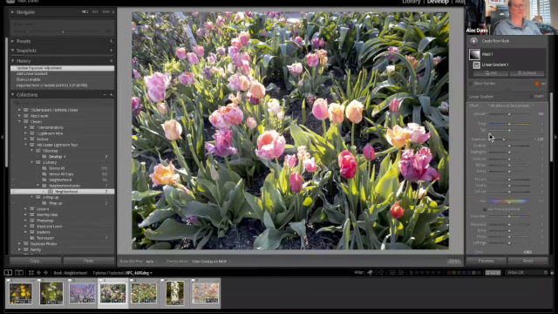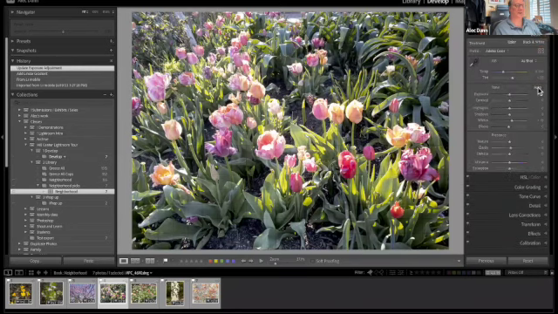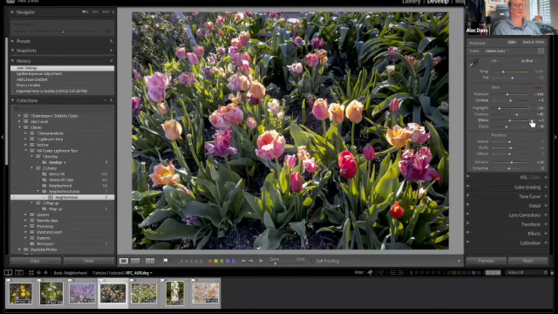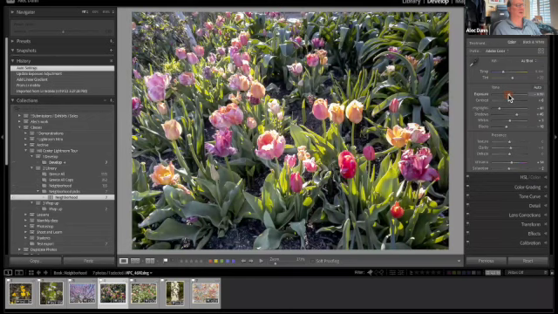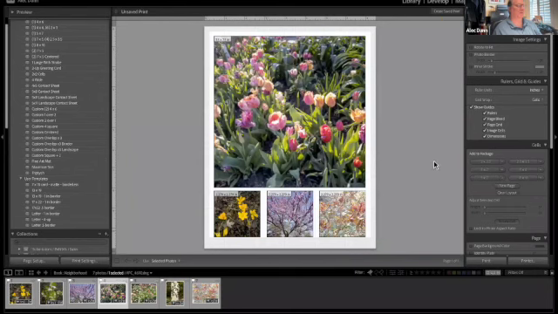Now I'm focused on the photographs in the middle, on the flowers in the middle. And let's come back up here and maybe see, here's where auto didn't work. So I'm gonna just brighten this back up again. There. Now we can go back to our print. Looking good.